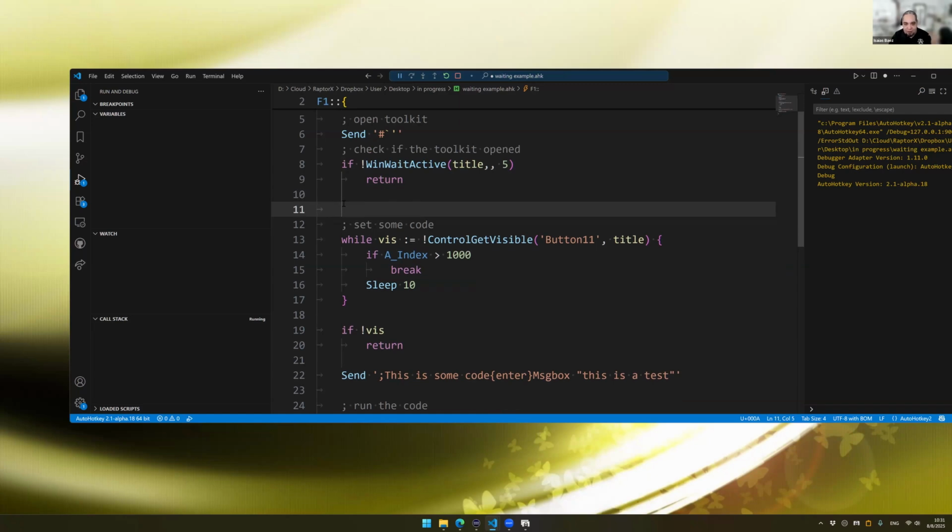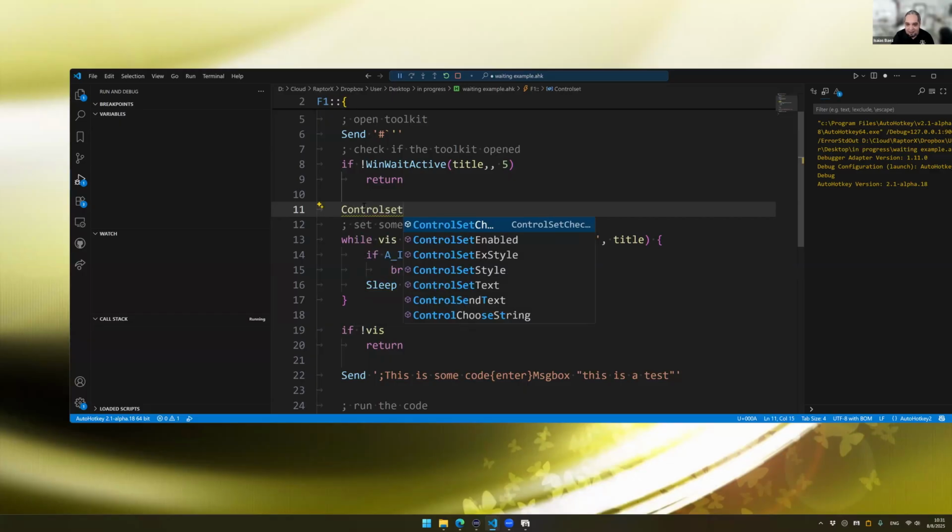So what I would do is have some send command here or some control set, because I think you can set a tab to a different number. So you could probably use control set or choose. I don't know how it is. I would figure out, with a tab, can I connect to the tab and just switch the tabs? Or do I have to press a hotkey, or how can I do that?